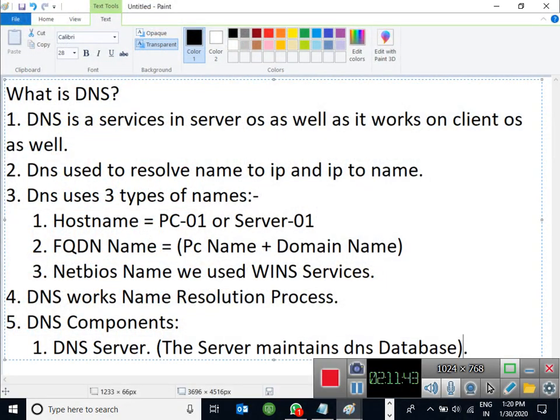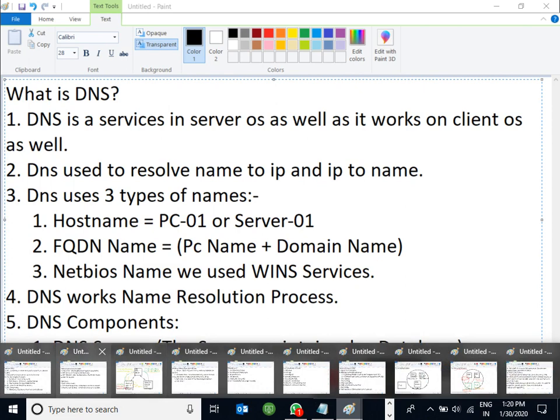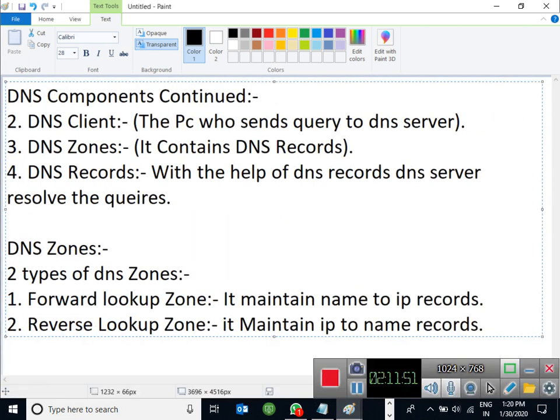We have DNS. What is DNS? What is it used for? What are the uses of DNS and everything. And the second option, we can read DNS components, where we read DNS client, DNS server, DNS zone, DNS records. What are records? What are DNS zones? Types of zones and everything.